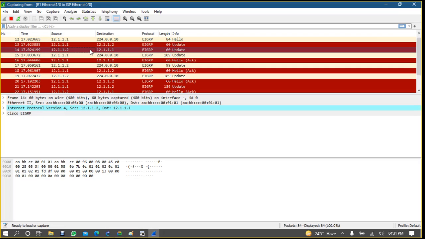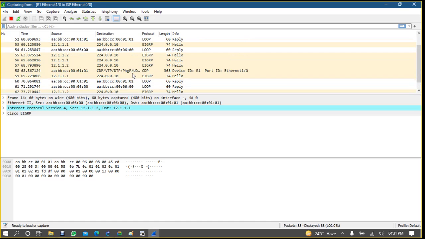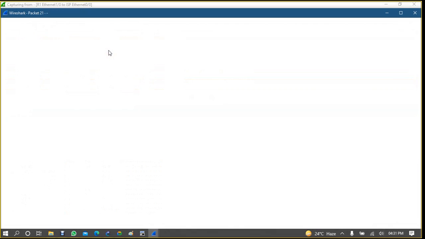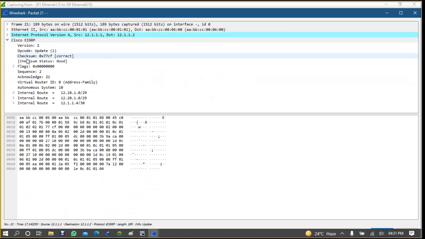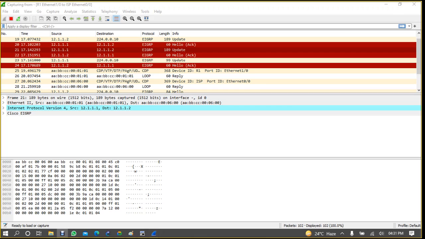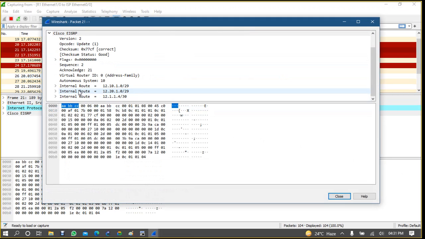So here, is this an older update or a new update? Update, hello, update, the same update. EIGRP. See here what I told you: whenever you see this update message, in the update message you can see whatever network prefix you are advertising.